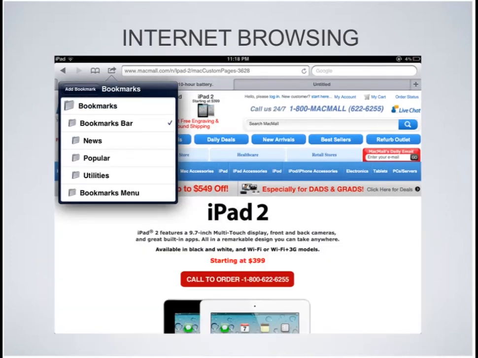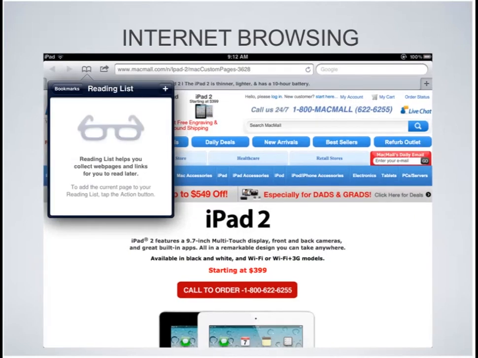Okay, so I selected to save it on the bookmark bar. And here's a shot of selecting the reading list. Right now, when I was setting this up, I didn't have any options in my reading list. And it tells you basically that it helps you to collect web pages and links for you to read later. Let's go to the next slide.